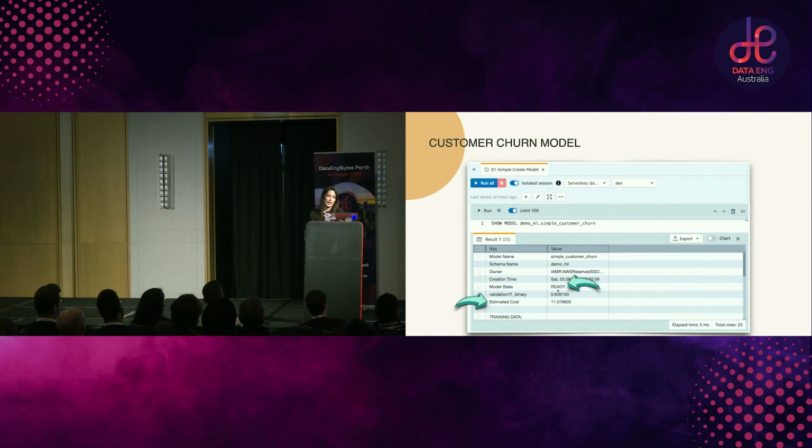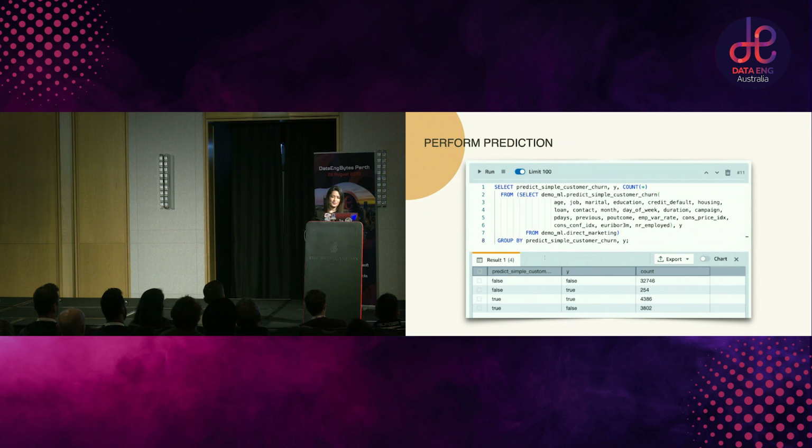The cost for training was only $11 USD. It's not that expensive for 1.5 hours. So it's not that costly then.